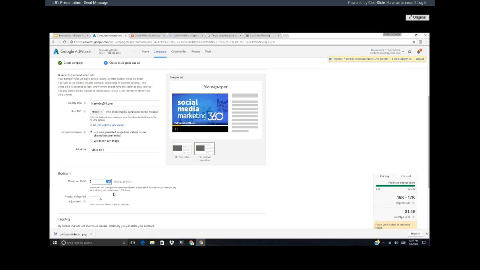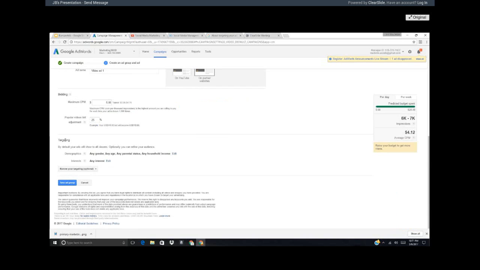In this case, we're going to set this back to 5. Let's say I want to set this to 25%, basically increase my $5 bid by 25% on popular videos. Make that adjustment, and it'll take place there. Here's where you can get down into the different targeting, which is interesting.